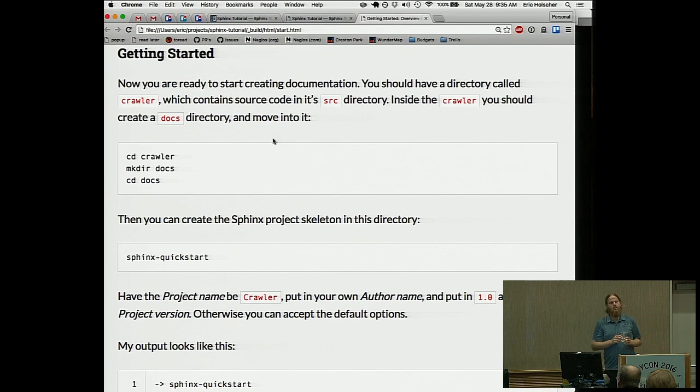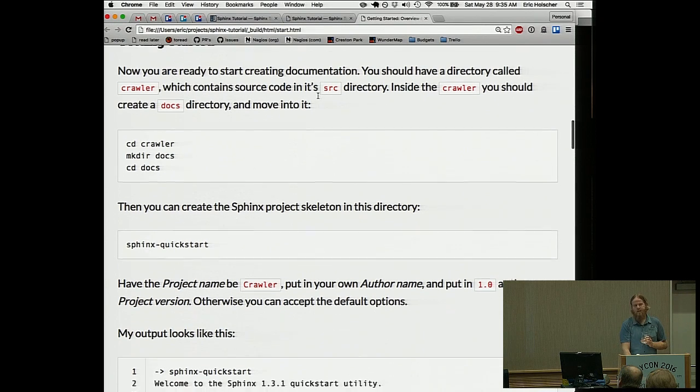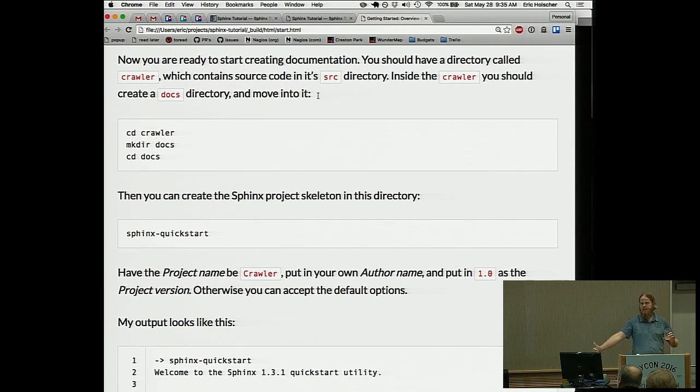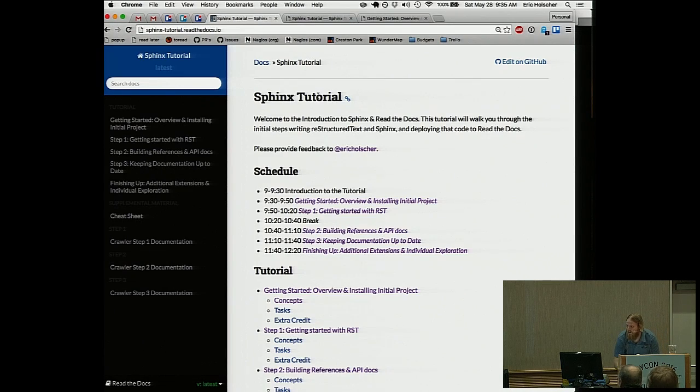All right, and then basically we're going to go through and just do a Sphinx project quick start. So I'm going to stop talking here. But yeah, did everyone successfully get to this page? Joy of internet. All right.